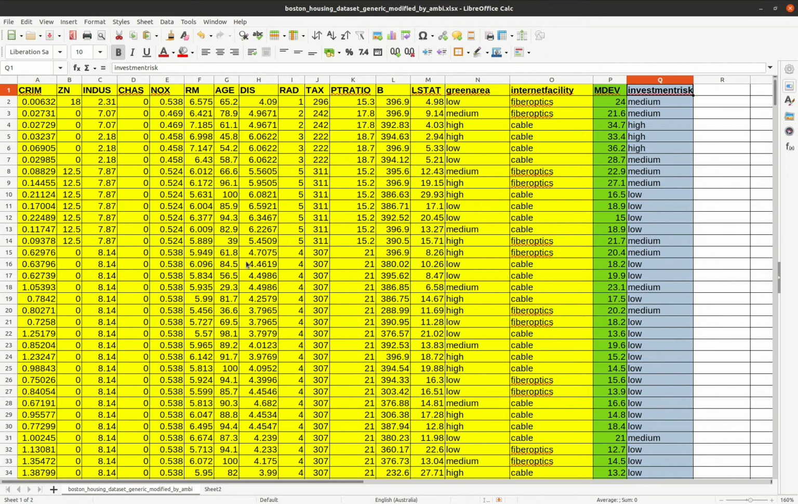So the task is to build a model. The input to the model will be the variables in yellow, and the output of the model should be the MDEV for regression modeling because it's a continuous variable. And for classification tasks, the output of the model should be investment risk because it's a categorical variable.